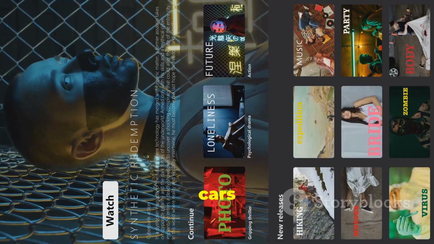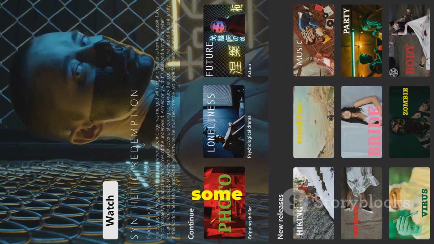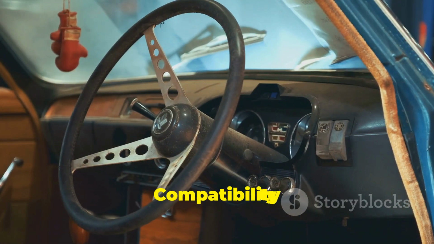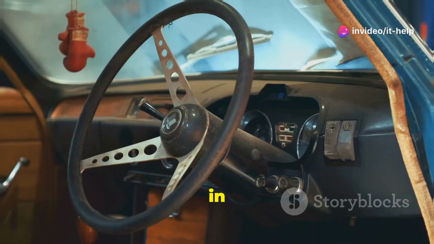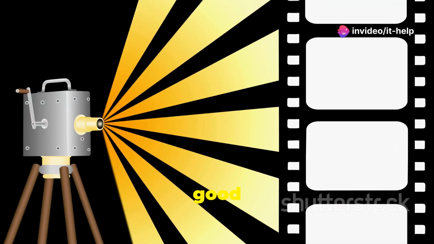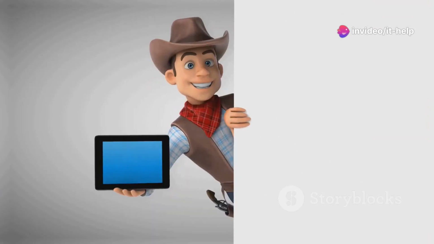Think of it like vintage cars. They might be old, but some people love them. So, while compatibility mode might not be as essential in the future, it's likely to stick around for a good long while just in case.